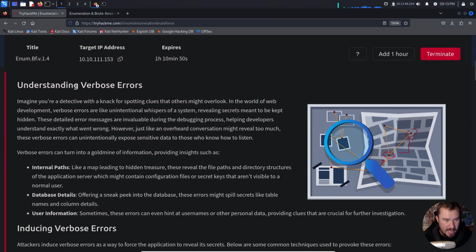Understanding verbose errors. Imagine you're a detective with a knack for spotting clues that others might overlook. In the world of web development, verbose errors are like unintentional whispers of a system, revealing secrets meant to be kept hidden. These detailed error messages are invaluable during the debugging process, helping devs understand exactly what went wrong. However, just like an overheard conversation might reveal too much, these verbose errors can unintentionally expose sensitive data to those who know how to listen.